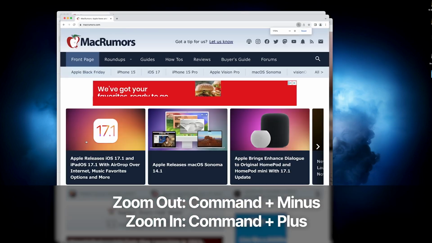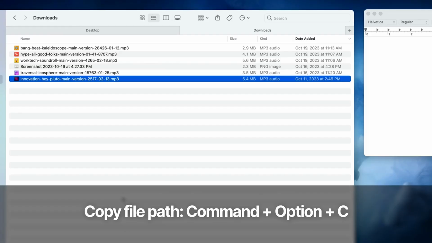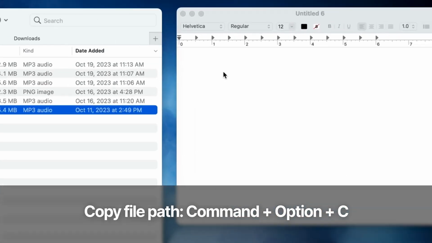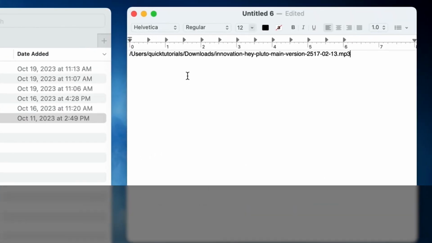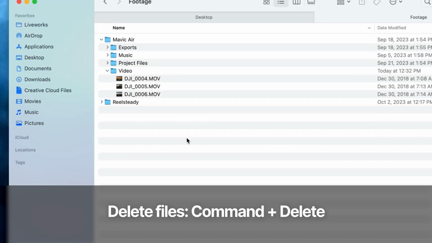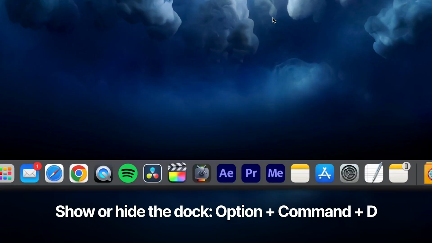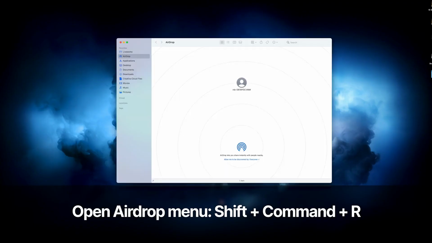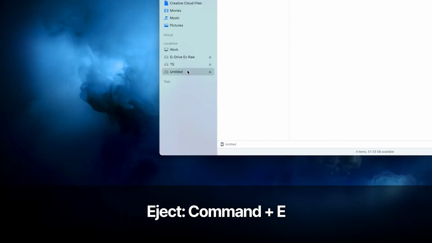Zooming in, zooming out, and if you need to pull a file path, Command Option C will do that. I don't know why you'd ever want to do that, though. Delete. This is useful. And so is this for showing or hiding your dock. Quick airdrops with Shift Command and R and Command plus E to eject drives.